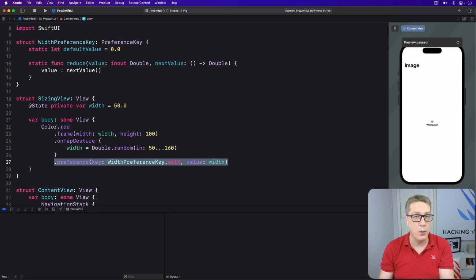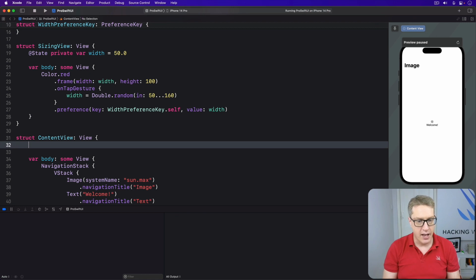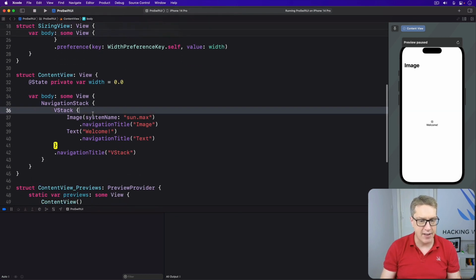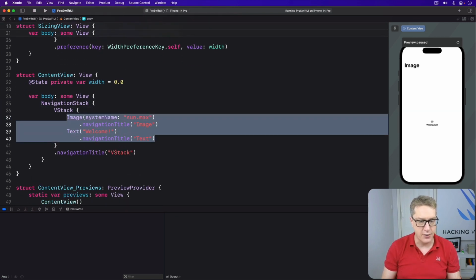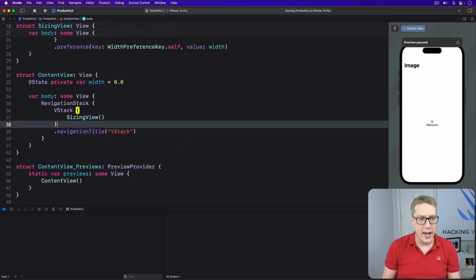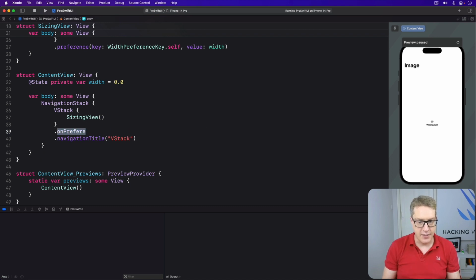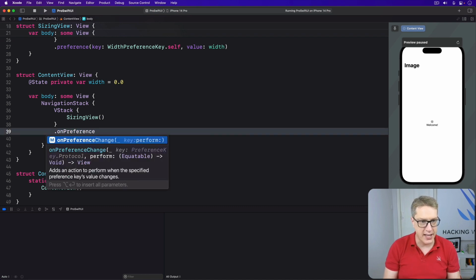This is done using the onPreferenceChange modifier, which runs code of our choosing when some specific preference changes. So we could say in our content view, for example, down here, that we have @State private var width of 0.0. Then inside this navigation stack, I'll get rid of this current code here. I'll place a sizing view instead. We have an onPreferenceChange modifier, like this one here.